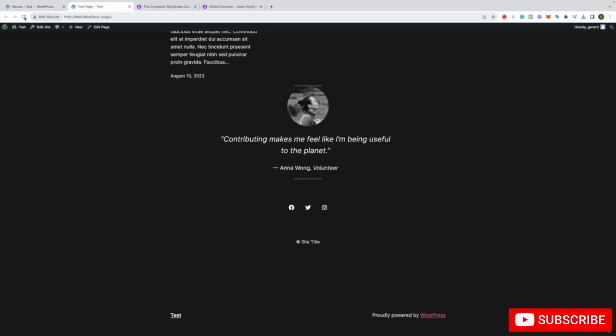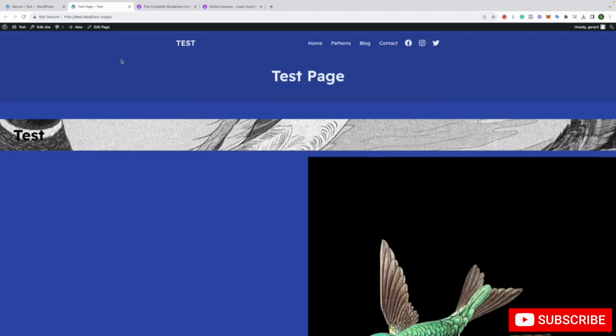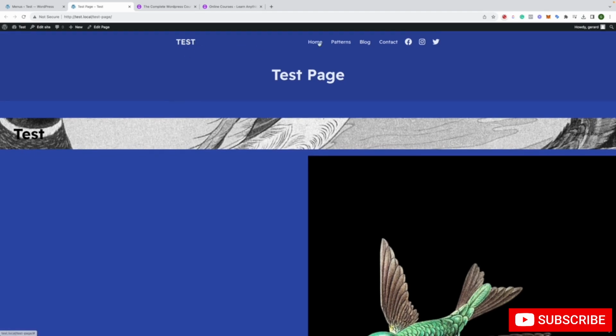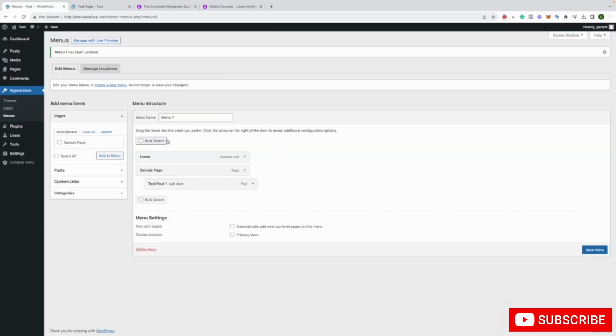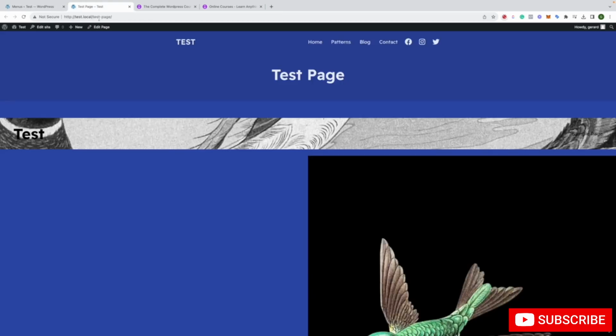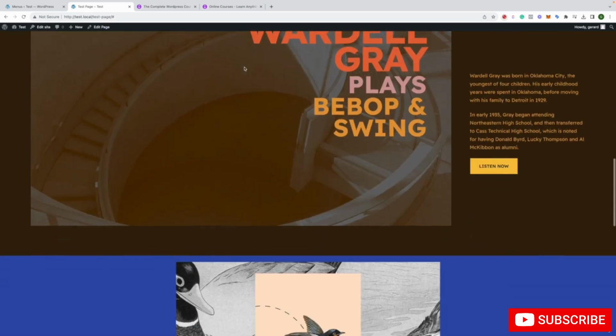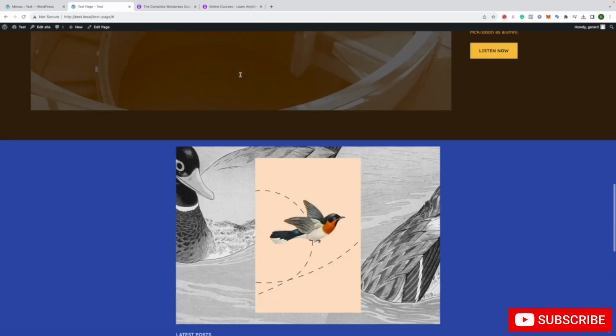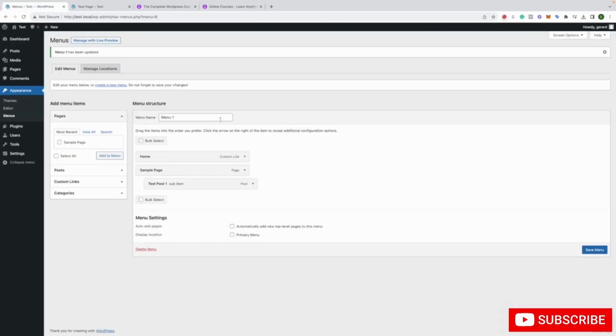So if I go to here and save, I have not connected this menu one. We'll have to connect it. So once you connect it, you'll see that's how it will look. Because this name is menu one, you can add custom links as well, add categories. So, yep, that's how we can roll.